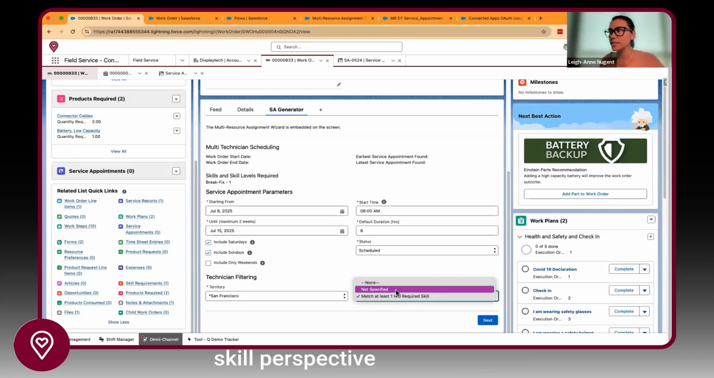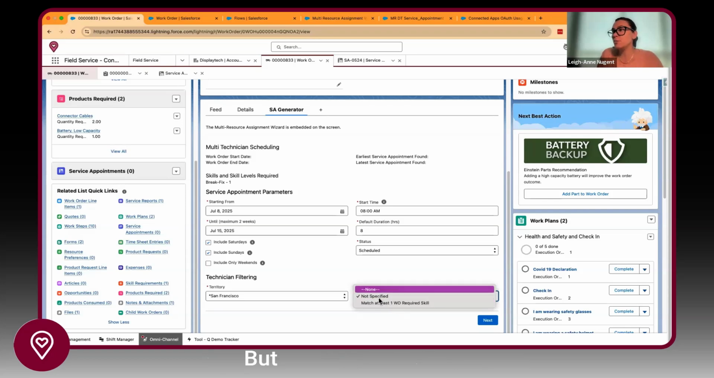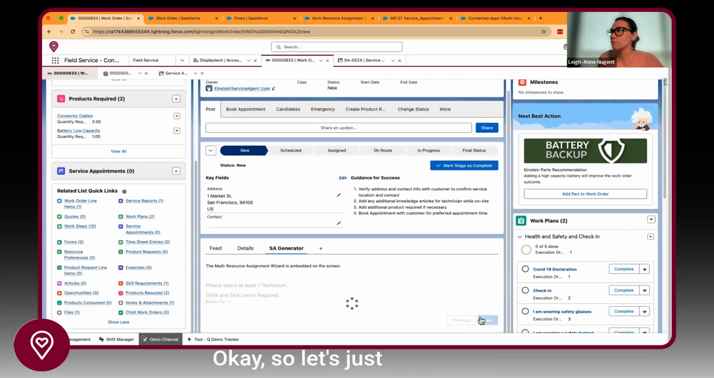And then from a skill perspective, you could say not specified. I'm going to say not specified because this is actually filtering. It's only going to show anybody that has a skill. So maybe with break fix level 1, I'm okay with sending anybody. Like if you do maintenance, I think I'm okay sending a break fix person, but I do want to show you how the skills will work. Okay. So let's just run it.